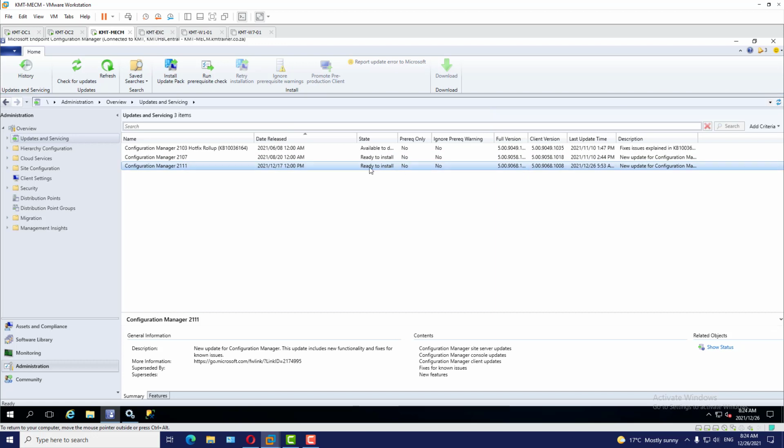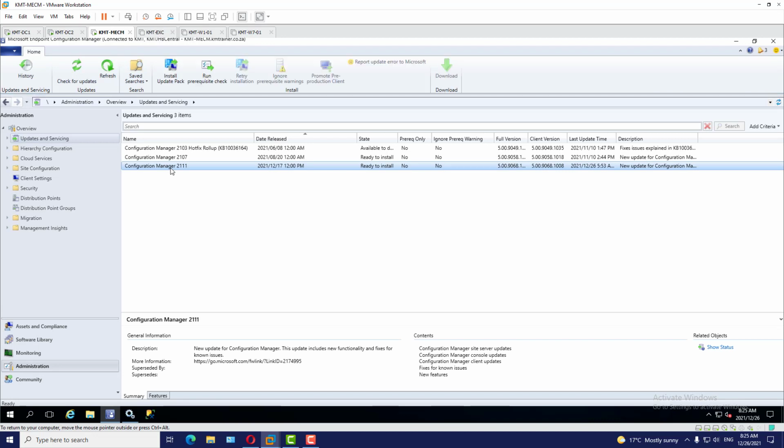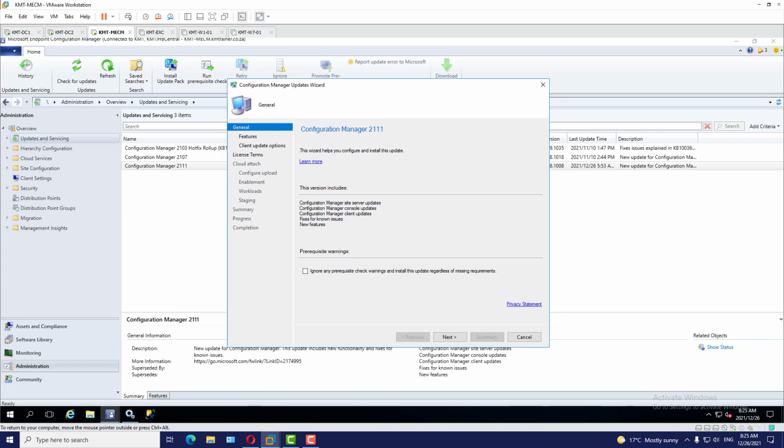As you can see, it says ready to install. So you can either perform the install update pack by right-clicking and choosing Install Update Pack, or you can just select the Configuration Manager version that you want to install the update and click Install Update Pack. Let's click there. Do not select this checkbox. Leave it alone, because you want to make sure that if you have any outstanding errors or issues that need to be resolved before we upgrade, then Configuration Manager can actually give us a hint.